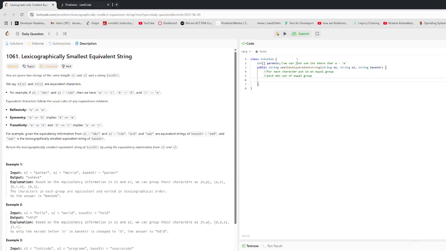Okay, let's say int n is equal to s1.length. Parents is equal to new int[n]. And then for int i equals 0, i is less than n, i plus plus. Okay, wait. Union s1.charAt(i), s2.charAt(i).